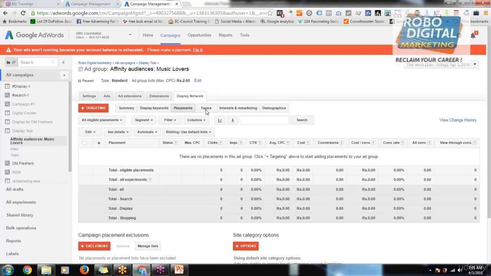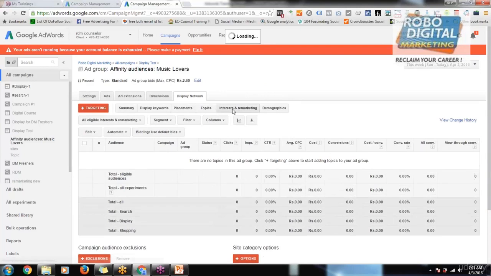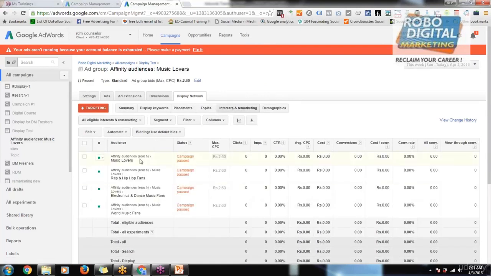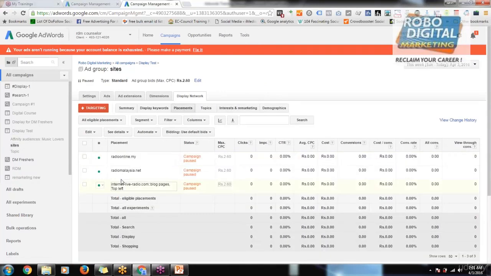So we don't have any placements. We will be having an affinity audience. So you click on it, and you will be able to see it in the interest column. If you want to see it in the sites, where the targeting method we selected was placement, click on placement and you will see all the placements. Topics, you can go for topics.